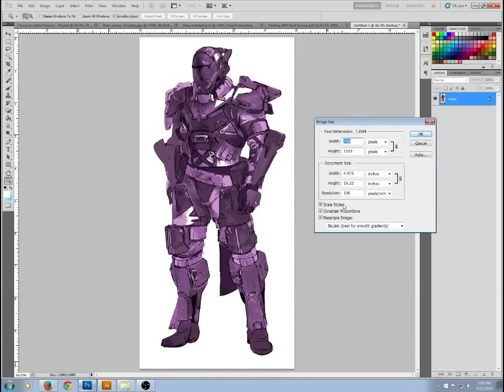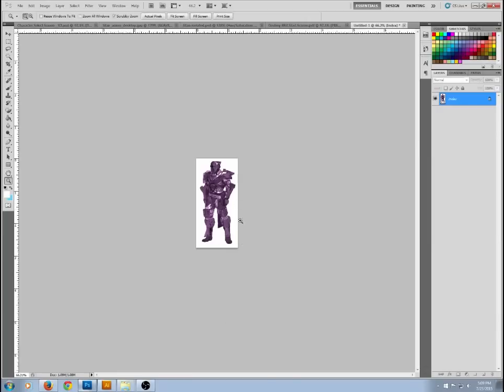And when we do that, we want to have a bunch of options selected. We want scale styles, constrained proportions, resample image, and bicubic best for smooth graphics. These are the three options you want selected, all right? Now we're going to scale it down. Let's just rough it out at 200. I'm not going to bust out the calculator or the abacus and make sure it's identical to what we want. So let's just kind of guess. Let's make it 200 pixels, all right? Now look, he's a little guy.